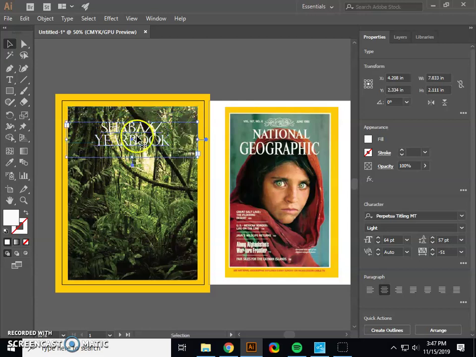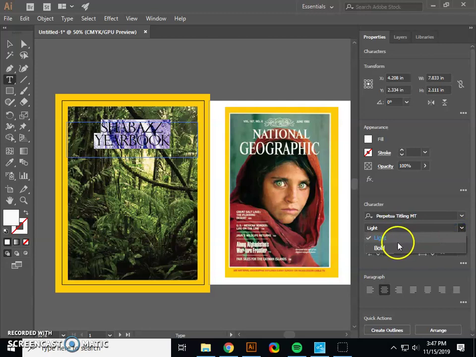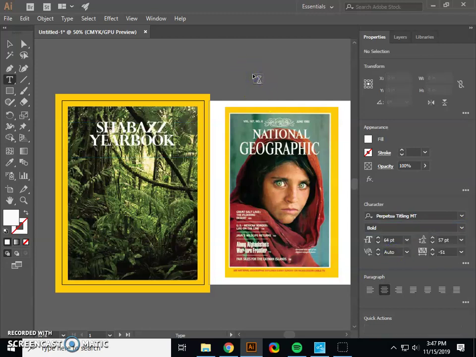Now I want them to be a little more noticeable. So sometimes what you can do is each font has some options with it. So I'm going to highlight it, see if it has a bold option. It does. And now you can see it better. And I just kind of like how that looks.